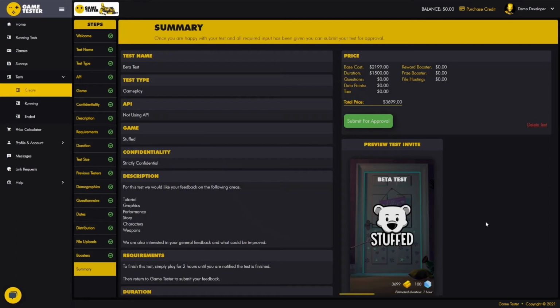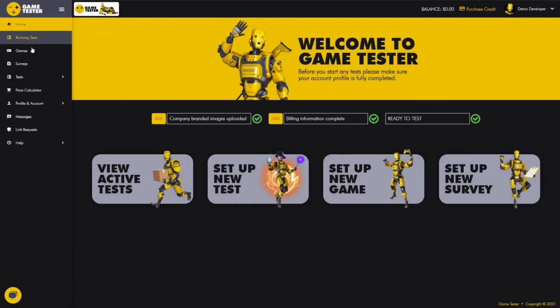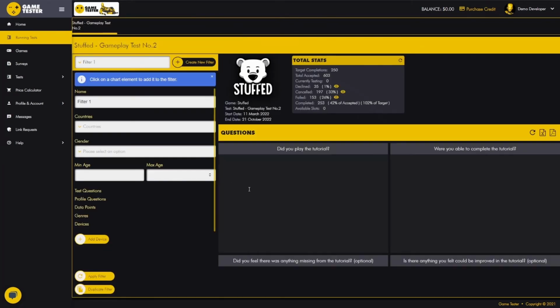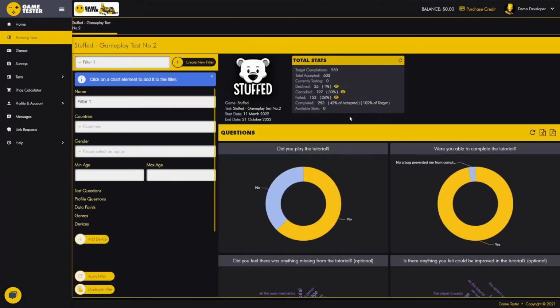So once your test starts, you'll be eager to see your feedback, and you can do so live as it comes in. So you don't need to wait until your test is finished. To see your test as it's running, you can go to the home page and click View Active Tests here. This will load a test report up, and you'll see some initial stats at the top here.